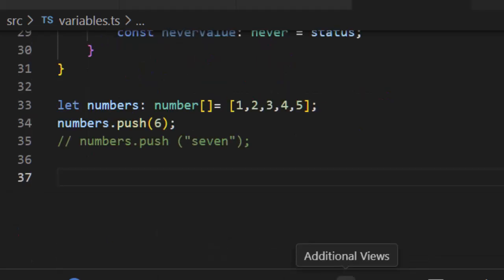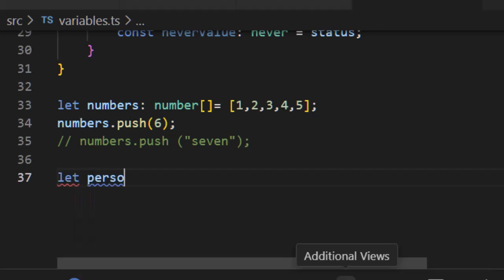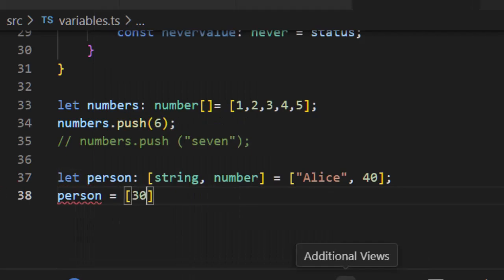Next, let's discuss tuples. Tuples are similar to arrays but with a fixed length and a specific type for each position. So let me type an example first. Here person is a tuple that expects the first element to be a string and the second to be a number. Trying to switch these types will result in a type error, like you're seeing right now.